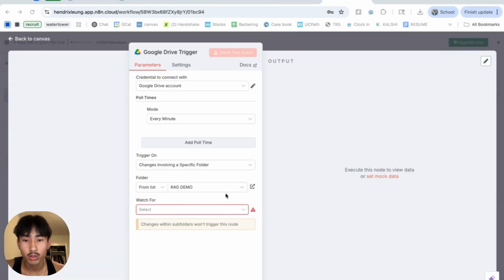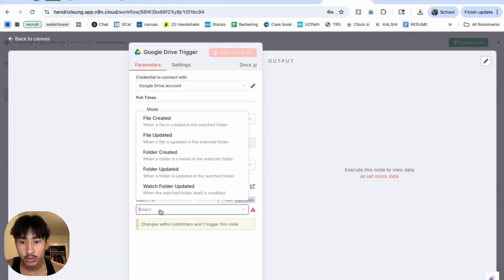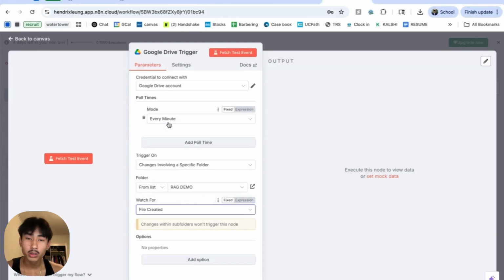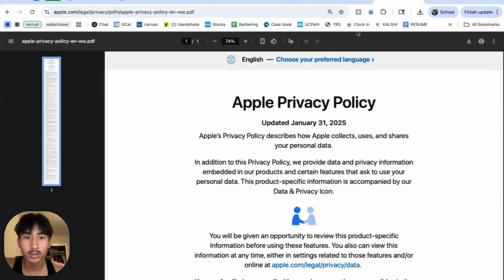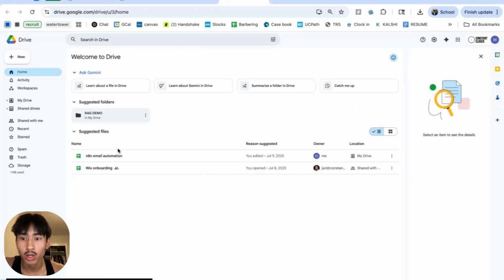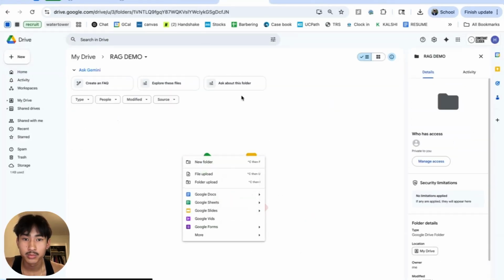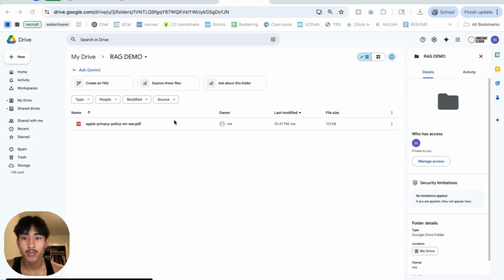So once you've added your corresponding folder, we're going to watch for a file created. So every time you upload or create a file that's in the folder, this automation will be triggered. For a test, I'm just going to use Apple's privacy policy. I'm going to download it and upload it to my RAG demo. As you can see, my file is uploaded.